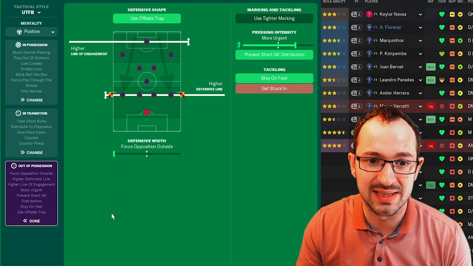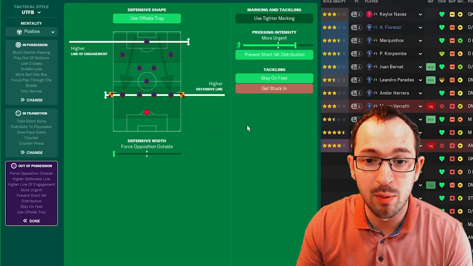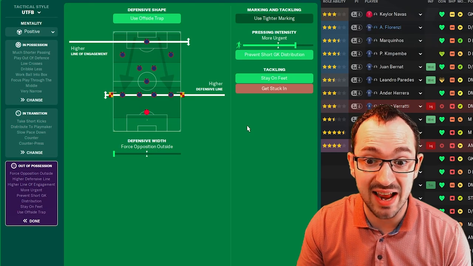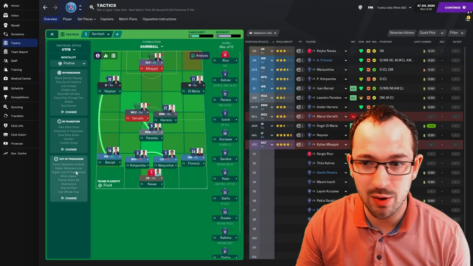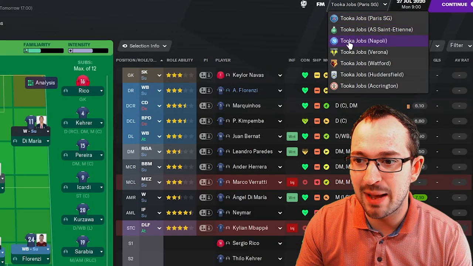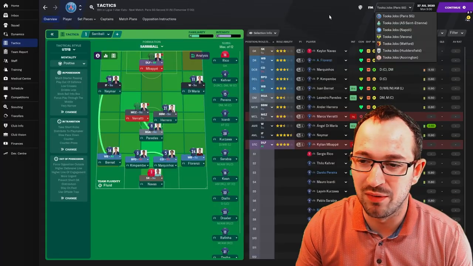And then out of possession, using the offside trap with a higher line of engagement, a higher defensive line, force opposition outside, more urgent pressing intensity, prevent short goalkeeper distribution, and the stay on feet instruction is on. Don't see a lot of them. So yeah, the teams taking part in the test are PSG, St. Etienne, Napoli, Verona, Watford, Huddersfield, and Accrington Stanley. A couple of varied teams there.